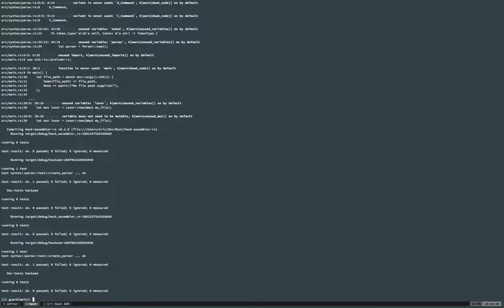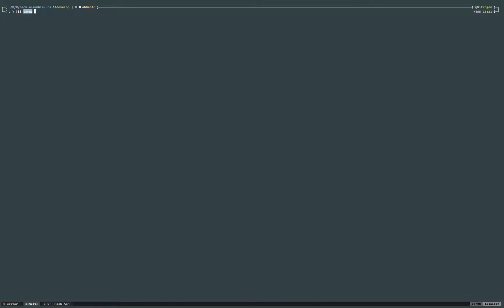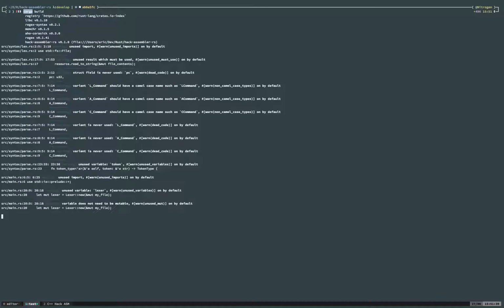I don't remember this off the top of my head very well, but cargo build. Let's see, registry. Okay, yeah, so that's it. It pulled in regex syntax v0.2.1, and so now we're gonna roll with the regex library, which is good news.